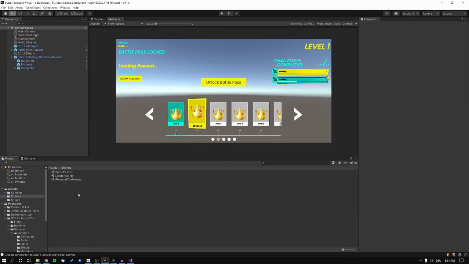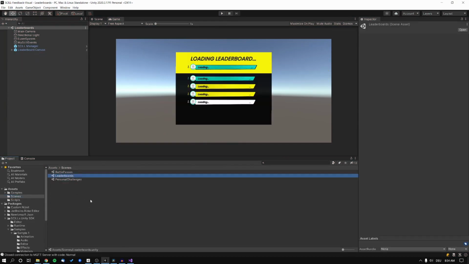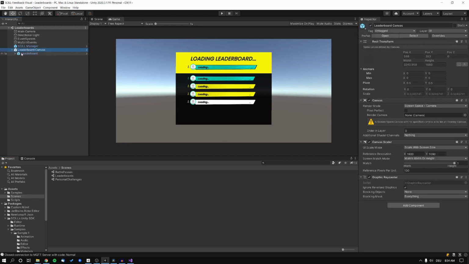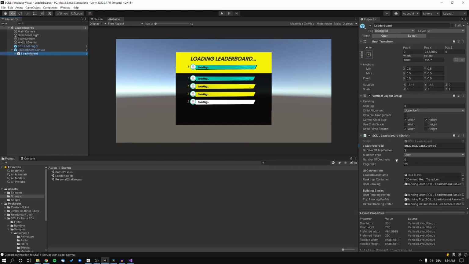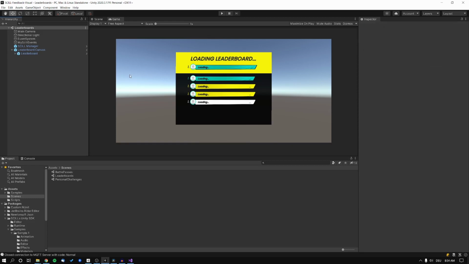Okay, let's directly switch over to the leaderboards. In here, we've just got our standard setup again with the My Skill events, skill managers already set up, and also, which is important, the leaderboard canvas with the leaderboard ID. Remember, you can find your leaderboard ID in the admin panel. And now our goal is, first of all, to get this top display of the current user's ranking to flash whenever the user's ranking changes.